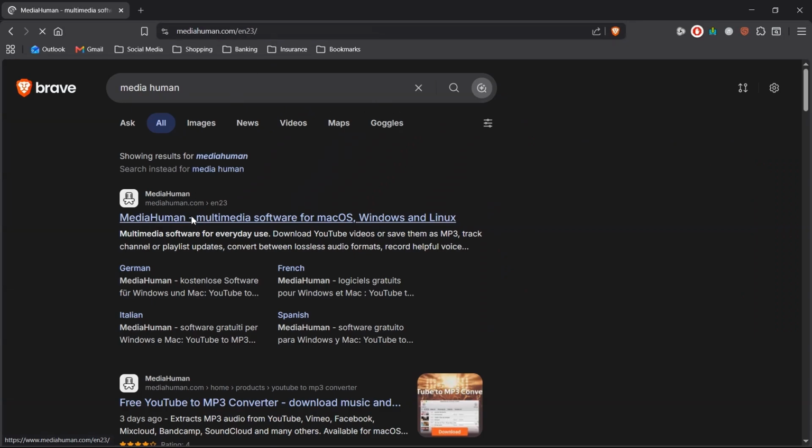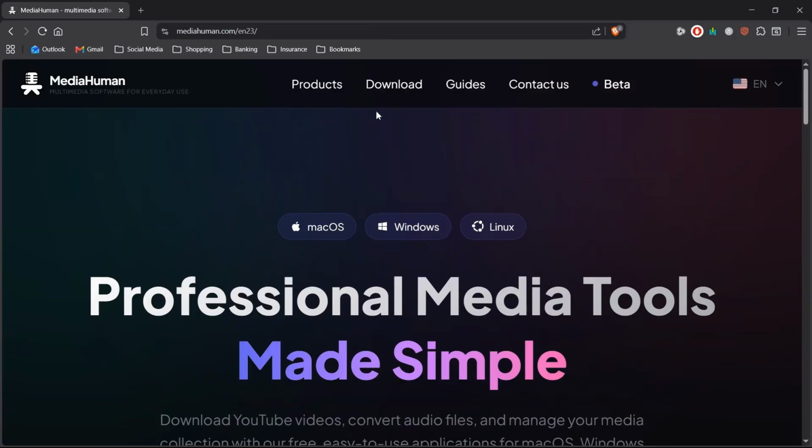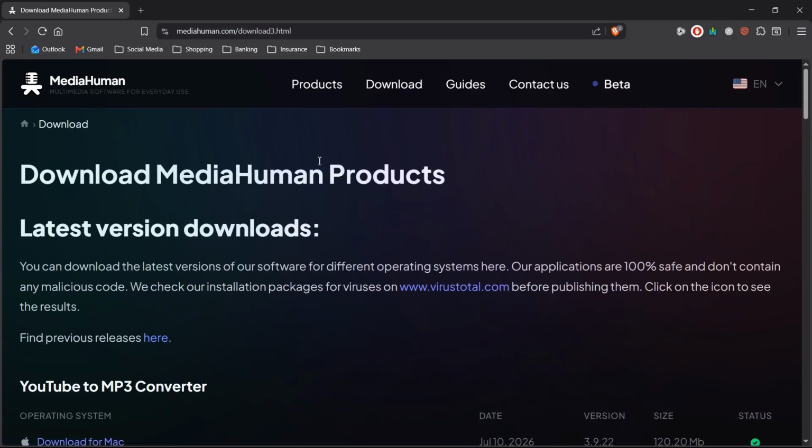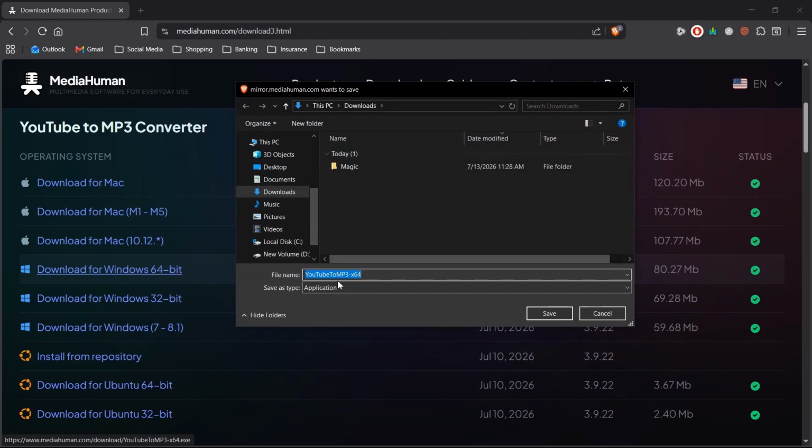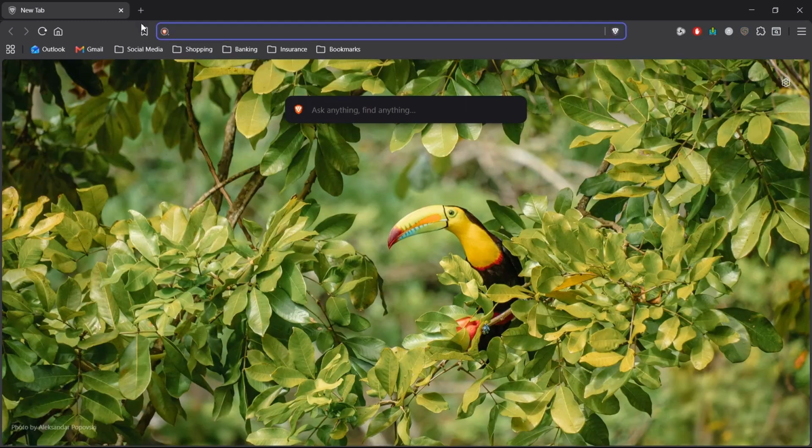So now that we have our playlist made, we're going to go to MediaHuman.com. We're going to go to download, and we're going to download for Windows 64-bit. And this is a YouTube to MP3 converter. Just download it and set it up as normal, like any other program.